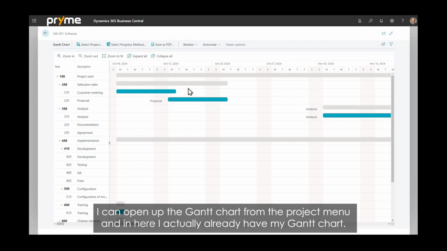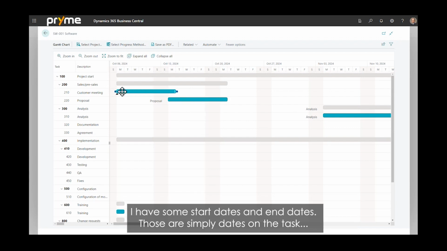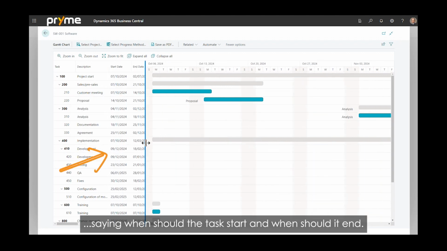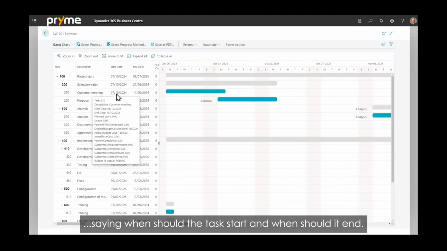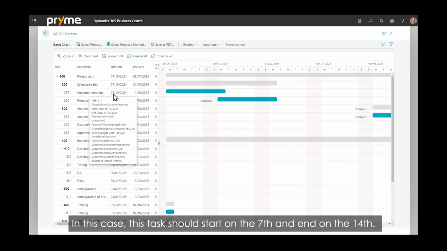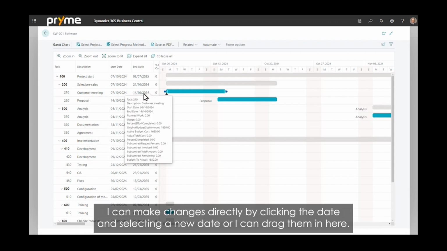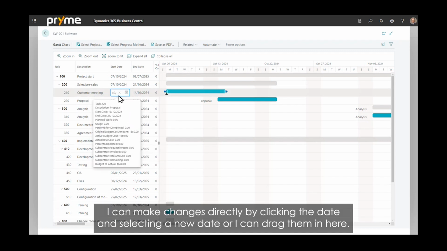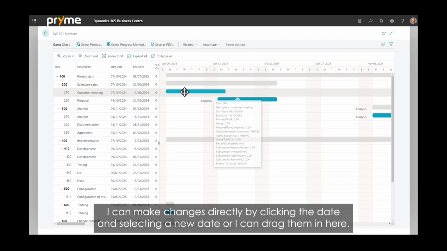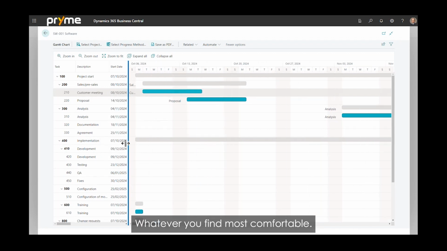And I have some start dates and end dates. And the start dates and end dates are simply dates on the task saying when should that task start and when should it end. In this case, this task should start on the 7th and end on the 14th. I can make changes directly by clicking the date and selecting a new date, or I can drag them in here, whatever you find most comfortable.